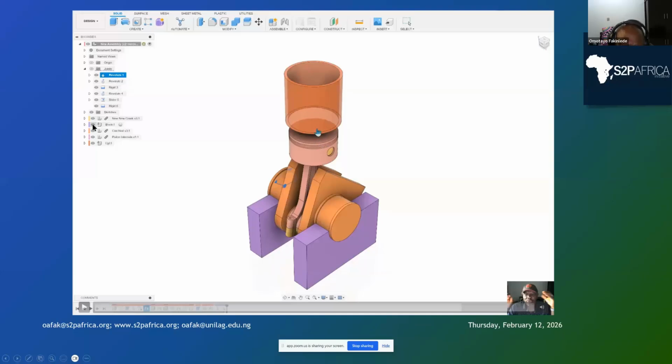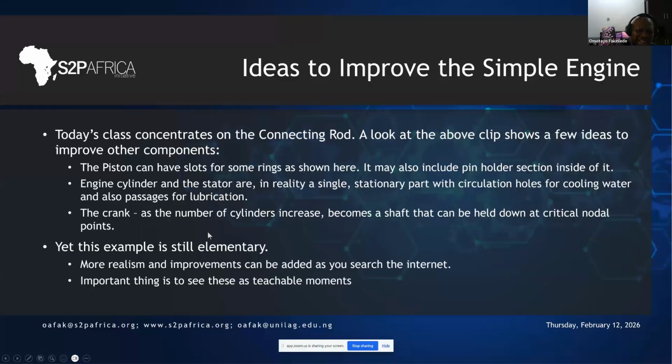All those things can be done here. So this may not be a flat surface. The surface here may contain space for the push rods and some other things, so that there will be no contact with those things when you are using this. So today's class concentrates on the connecting rod.